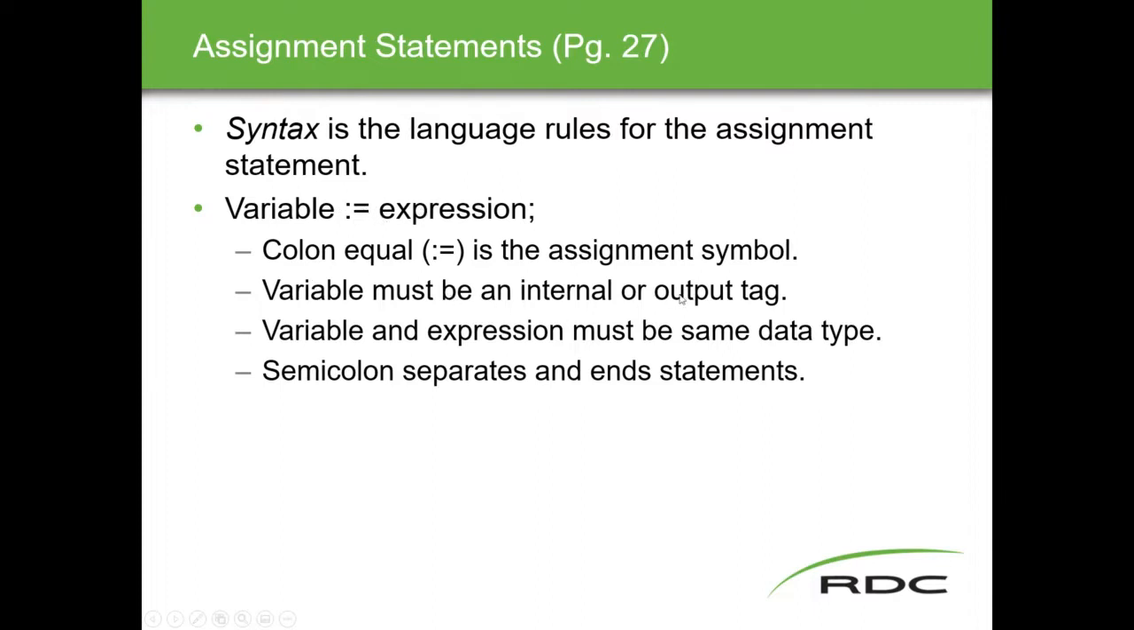The variable is an internal or external output tag. The variable and expression must be the same data type. So just like all the other languages we looked at, the input and the output have to be the same type. You can't have Boolean in and integer or real out. It's the same thing. Nothing changes, just different language. The semicolon separates and ends statements. So again, it must be there. It's like having the end of a rung on each side. You've got to have this, and you've got to have this. It's just the way it's got to be.